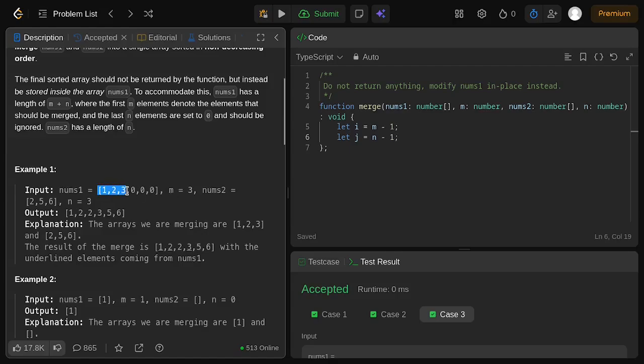Let's say we have three elements of nums1, then m equals 3, and the trailing zeros after the max elements are not being counted, and that way we are using m minus 1 to point to the last index of the true elements of nums1, and we are pointing to the 3 right here.